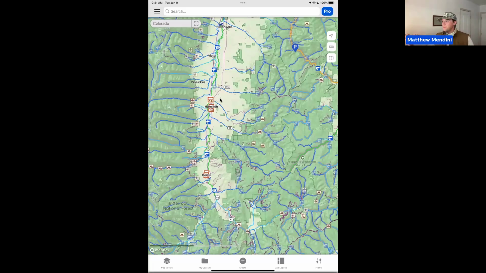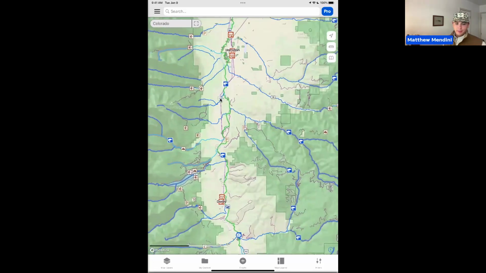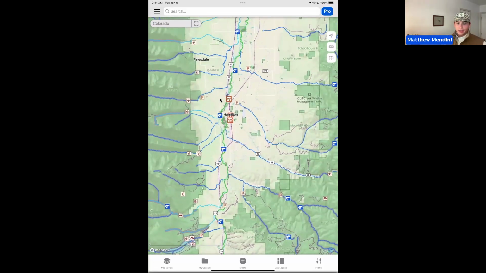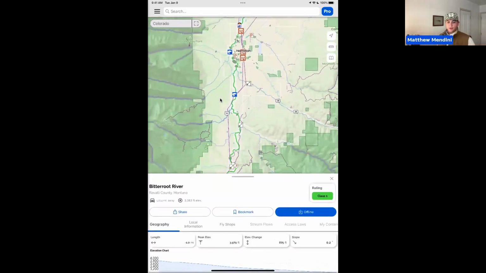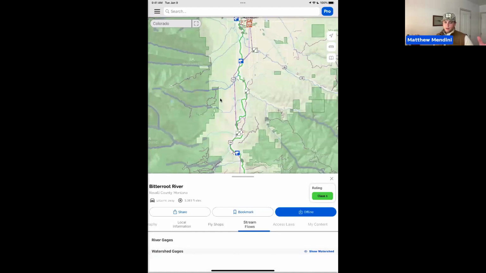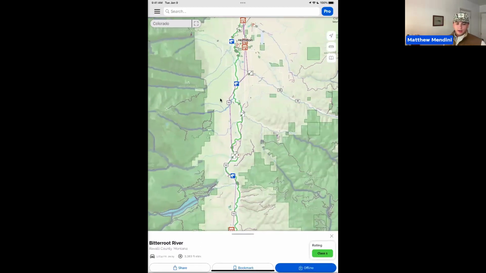All right. Moving on, keeping things going, talking about gauges. I know we talked a little bit about it just a minute ago when we looked at those stream flows within the stream card here. That, of course, is again not working.